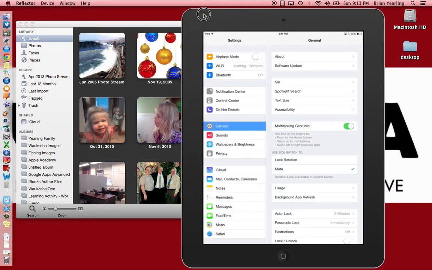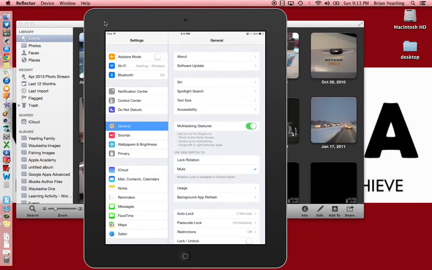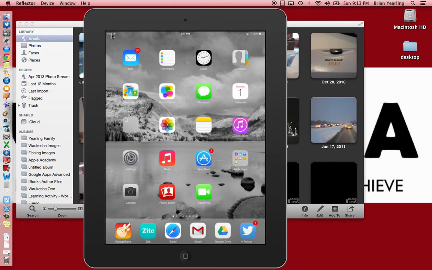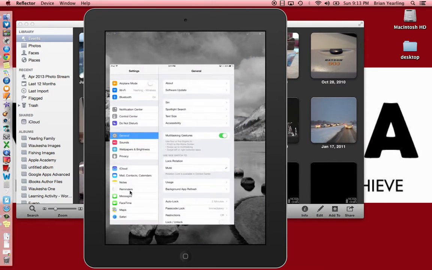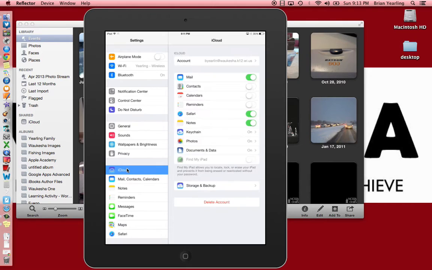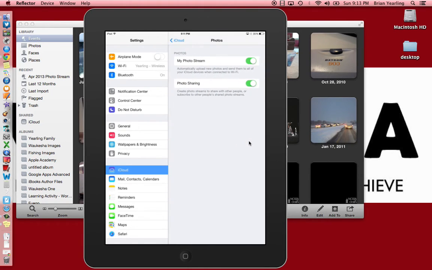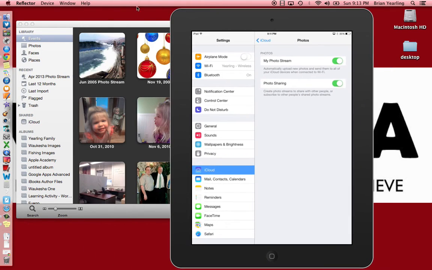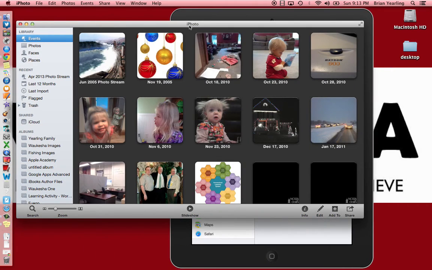Now I'm going to hop over to my iPad, and I'm going to do the same thing. I'm going to go to my settings, just so you can see that again. Click on iCloud. Here you can see I've got my photos turned on, and I've got Photostream selected on both. So you want to have that set up on both of these. Now, it's not an instantaneous upload, but it is pretty fast, and it's pretty impressive that way.